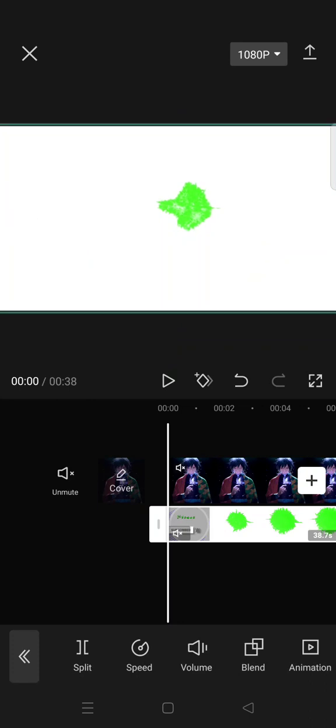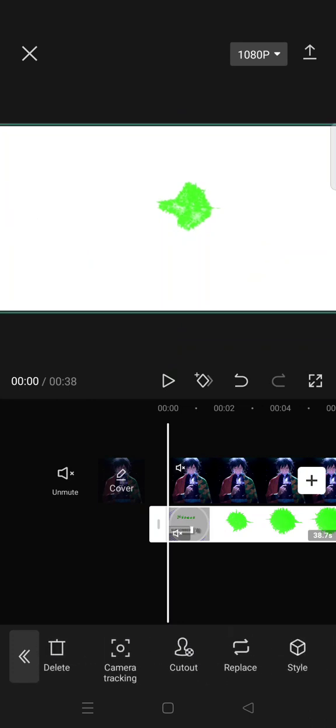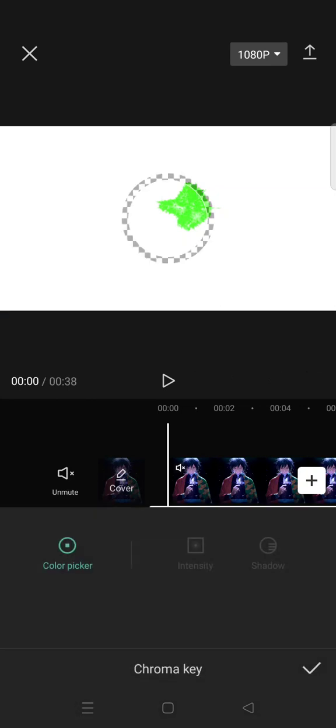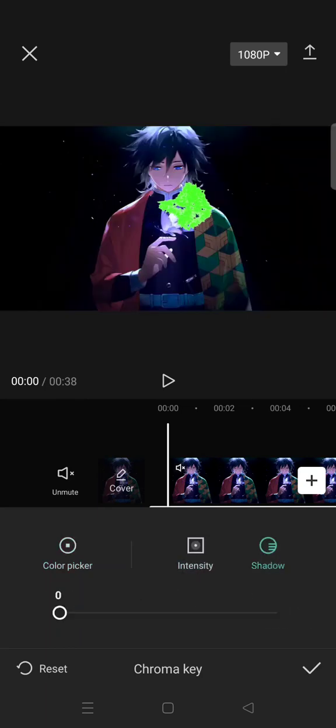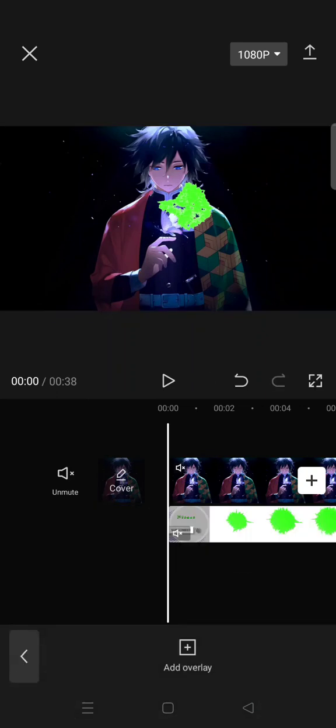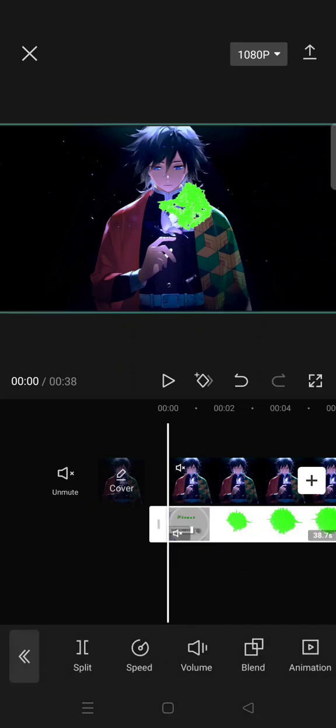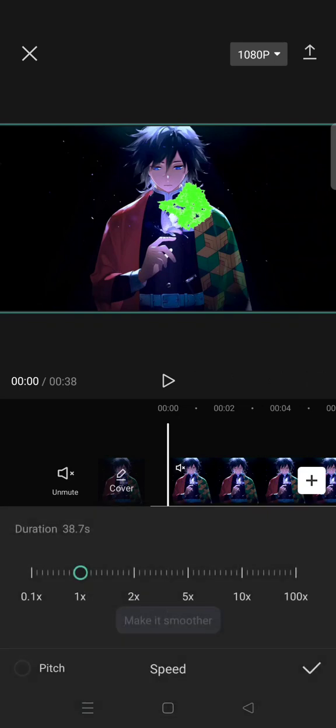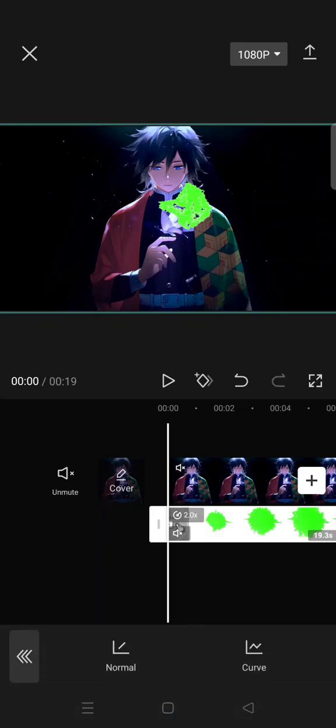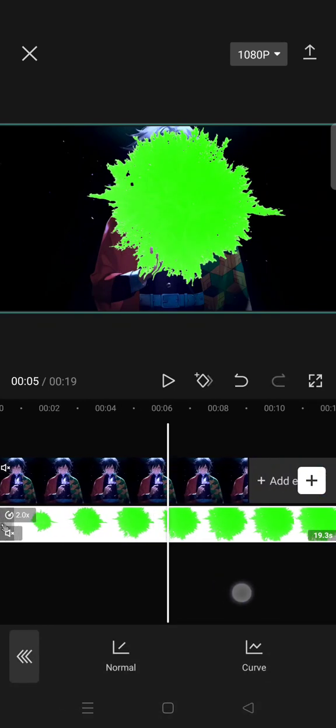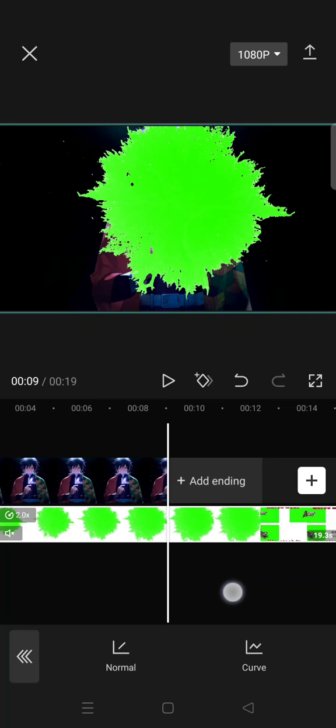And now go to chroma key, go to cutout, chroma key, and drag the color picker into the white one. Adjust the intensity and also the shadow into 100. And now click on the overlay and go to speed and speed up the overlay 2 times. Click on the check icon, and here you can just delete the part that you don't need.